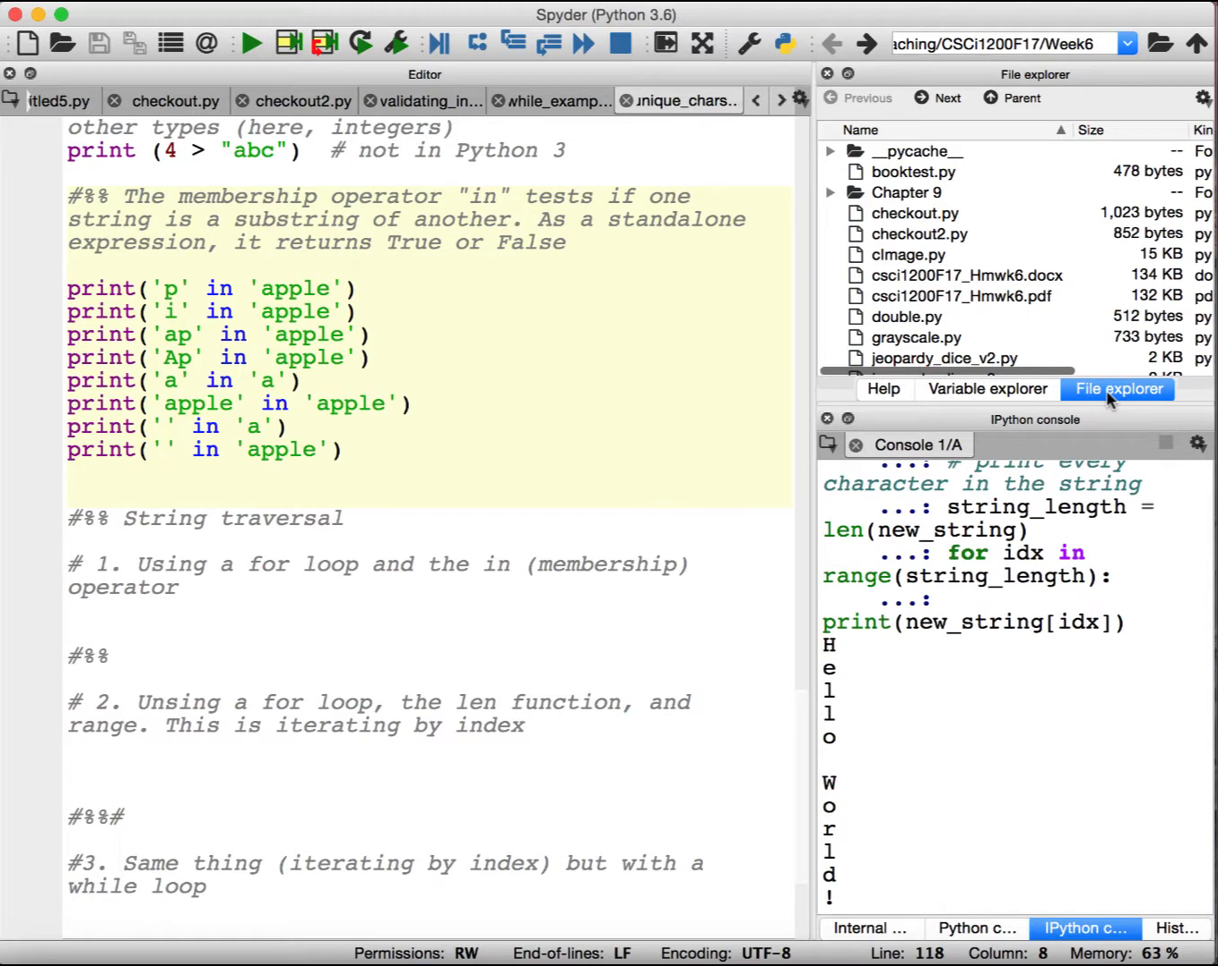Now that we know how the membership operator works, let's see what uses for it we could have. One of the most frequently used situations is when we want to do a string traversal. What is a string traversal? A string traversal implies that we will go through every element of the string. Basically, we want to visit every character in the string.